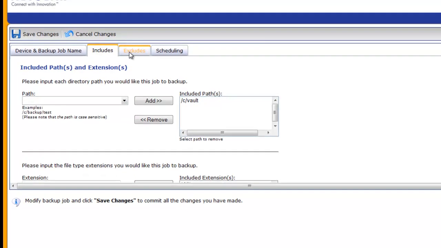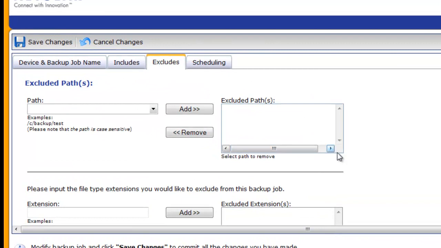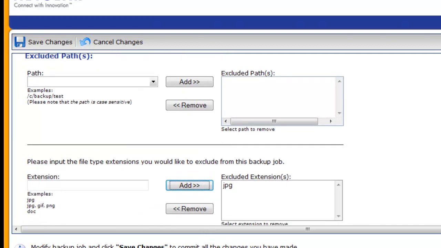Next, click on the Excludes tab. Here you can input any paths that should be excluded from this specific backup job and identify any file type extensions that you don't want to include. Let's say I don't want to back up any JPEG files that are in this share, so I'll input JPEG into the field here and then add it to the excluded extension list.